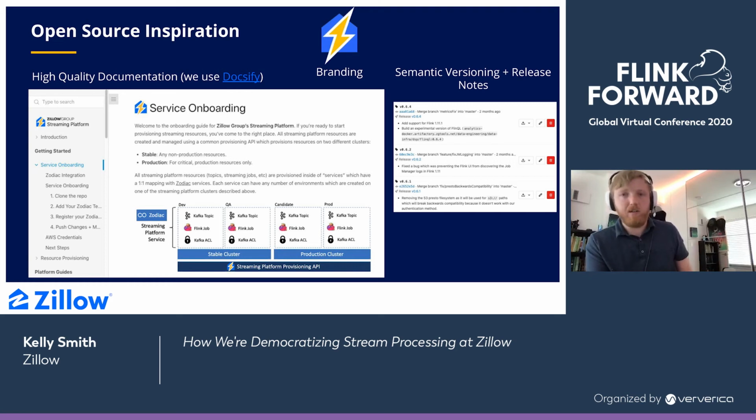The other thing that I'll mention that we really prioritized, and I think turned out really well for us, is that we took open source projects as an inspiration for how we built out all of the different things that comprise the streaming platform. We spent a lot of time building really high quality documentation, and we use a tool called Docsify, which allows you to write your documentation as Markdown, and then it automatically turns it into a really nice looking HTML experience, including search and things like that.